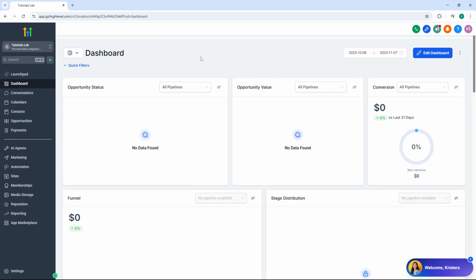Once you're there, sign in using your GoHighLevel credentials. Make sure you have your login details ready, as accessing the platform is the first step to setting up this powerful integration. After signing in, you'll need to access the specific account where you want Shopify integrated.